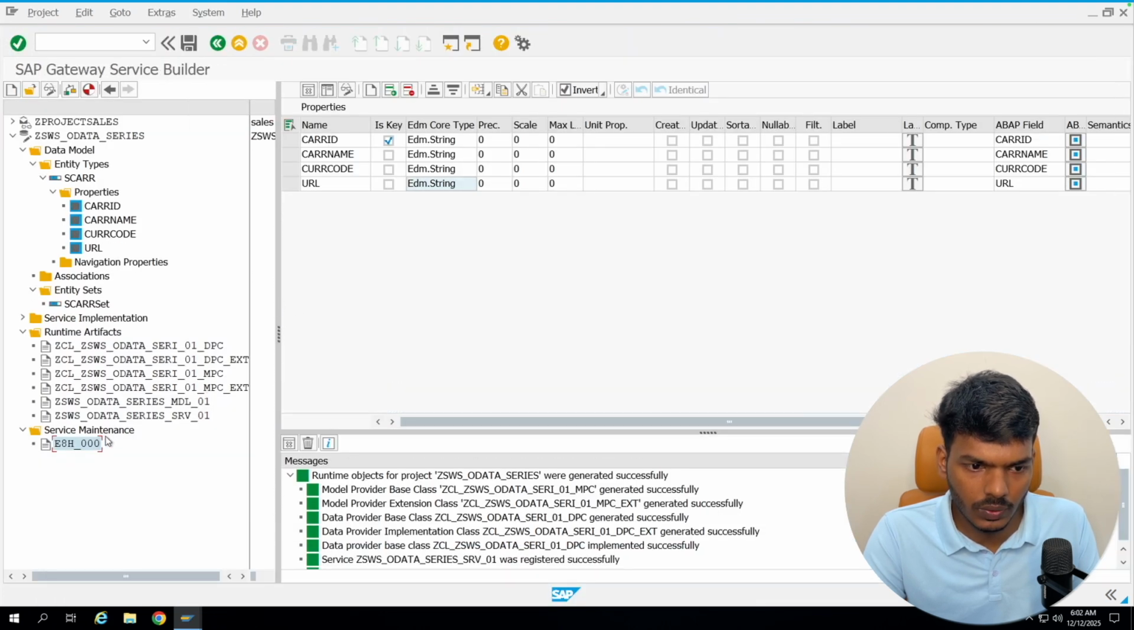So our service is registered, but we don't get any successful message. So we will try to register it again. We will get an error, service is already registered. Okay, so now we can directly call it. We will go to SAP Gateway Client and click yes.